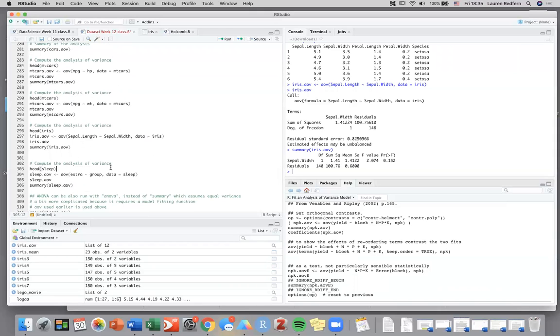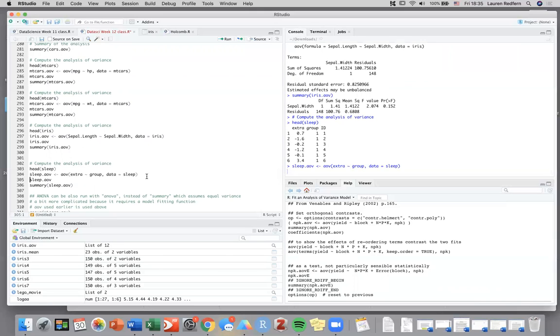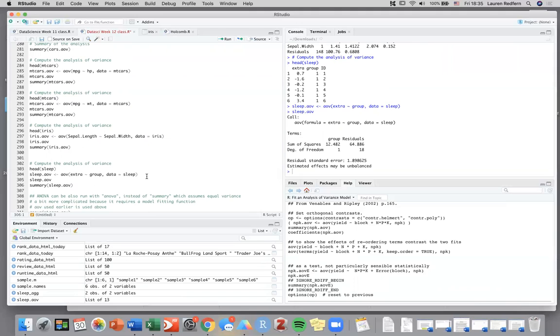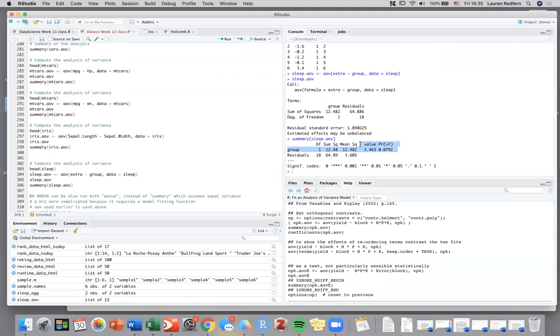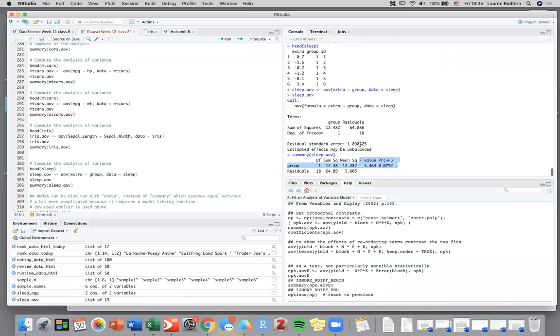We can also look at sleep. So we want to look at extra hours of sleep by group and do an analysis. We can see that this is not statistically significant. There are no asterisks. So we're saying that the amount of extra sleep did not significantly vary across groups.